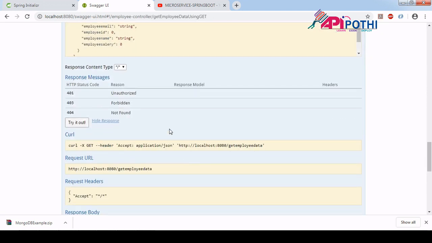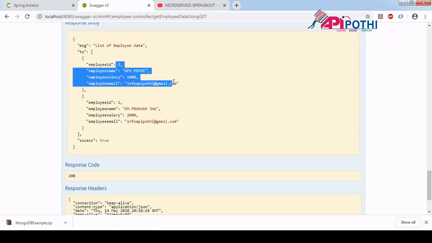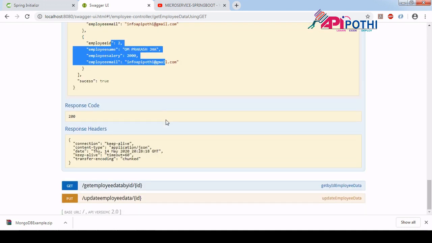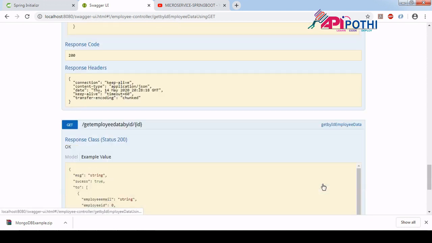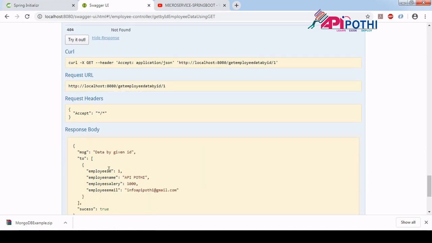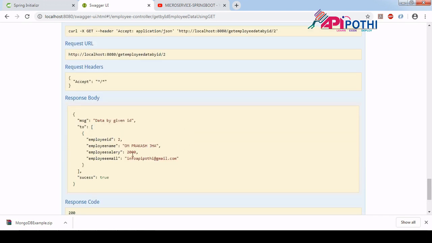So try it out. We had 1 data before and now we will be having the 2 data. Fine. Now we will test get by id. First we will pass id as 1, so it has to give me the API POTHI. Fine. Now I will pass id as 2, so it has to give me this id.